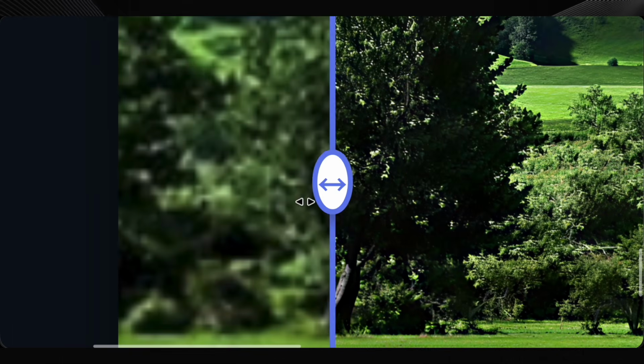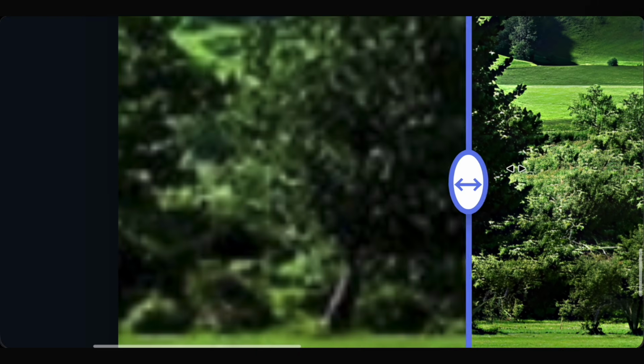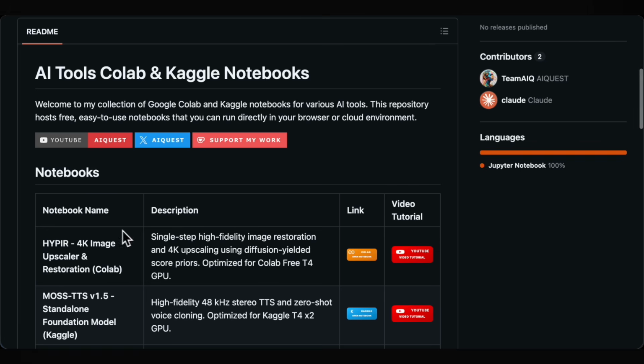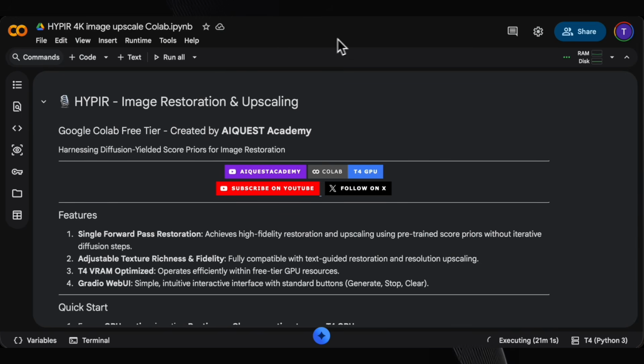If you want to run this yourself, the workflow is incredibly simple. You need to head over to my GitHub repository, linked right down in the description. Look for the notebook titled Hyper Image Restoration and Upscaling. Right here, you'll see a Google Colab button. Click that and it'll drop you into the Colab interface.